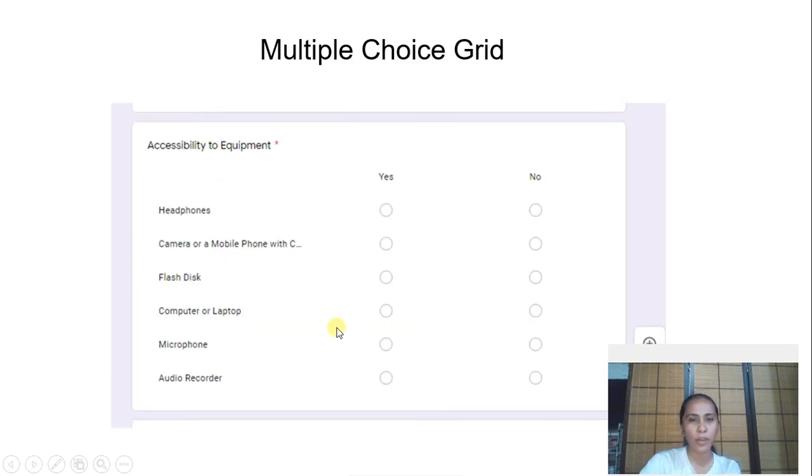Next is the multiple choice grid. The multiple choice grid is similar to multiple choice, but you are categorizing your questions so that you will not have to make the same kind of choices again and again. For example here, I have a question, accessibility to equipment. So this is one category, and under this category, I have several questions. I'm asking if the teacher has a headphone, a camera, a flash disk, a computer, microphone, and recorder. And I just put two options here, yes and no.